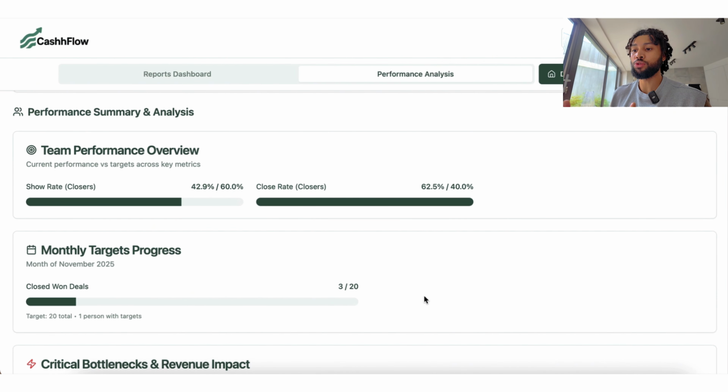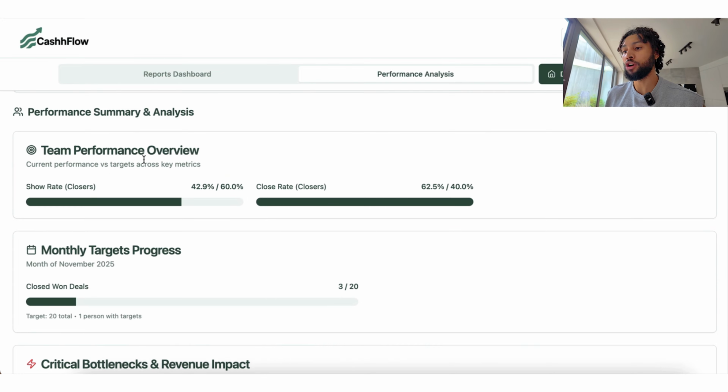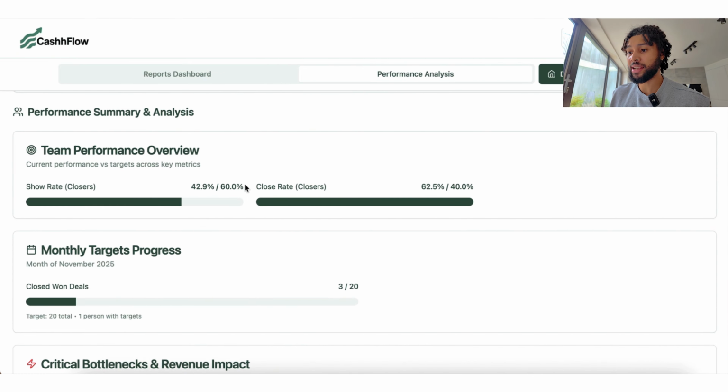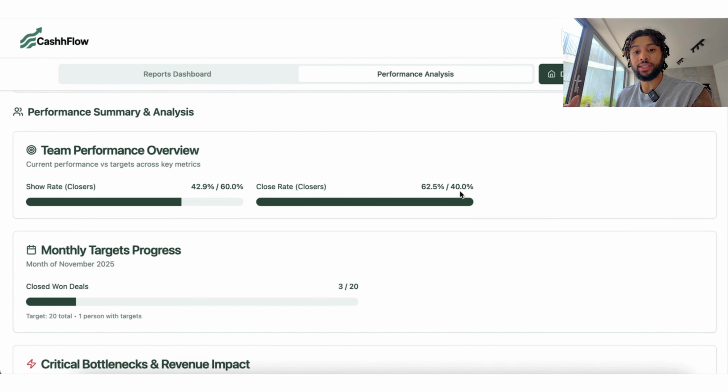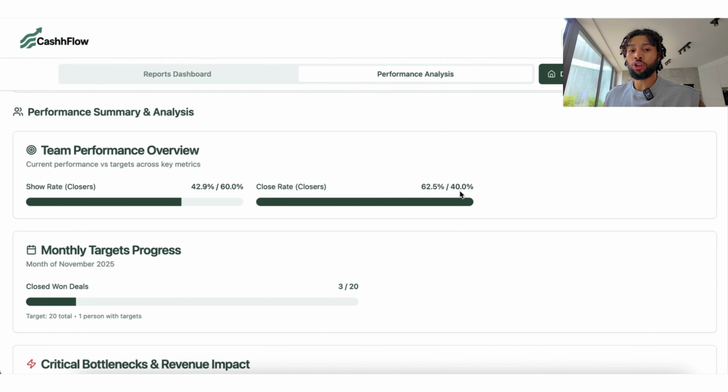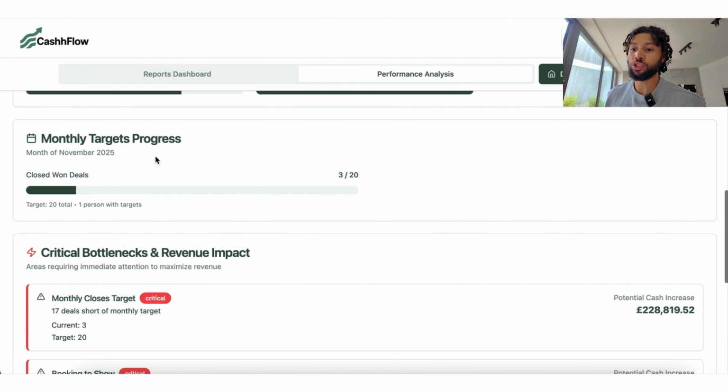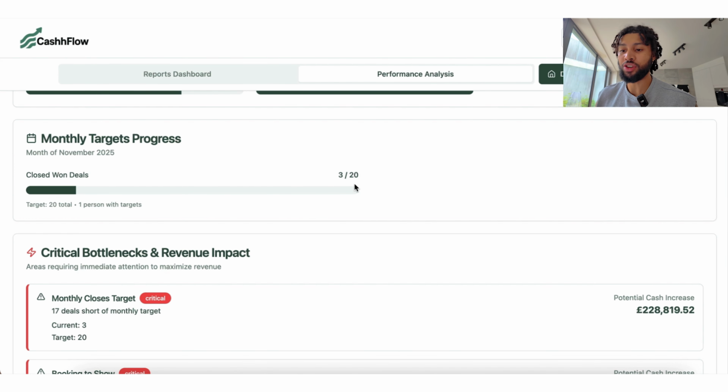And then if I continue to go down, I can see how my team are performing in terms of our actual targets. So our targets for show rate is 60%, for close rate is 40. And this is based on the targets that we give our sales reps in the settings page, which I'll show you in just a moment. But essentially, the more targets you've given to your reps, the more this target will start to average out. So if you've given one rep a target of 40 and then one rep a target of 50, the average is going to be 45%. And then you can also see closed deals targets and how we're tracking towards that.